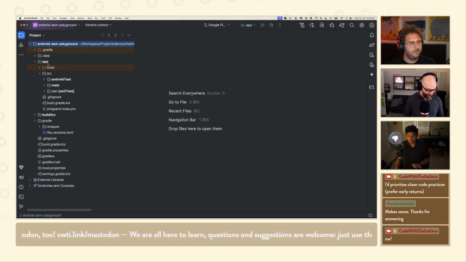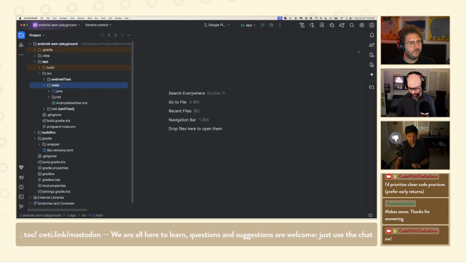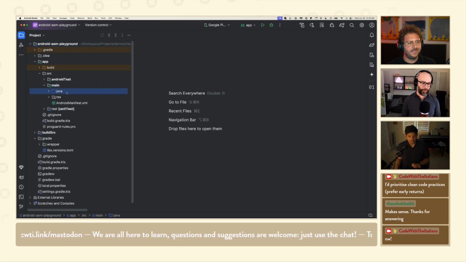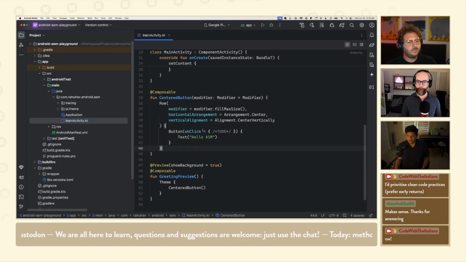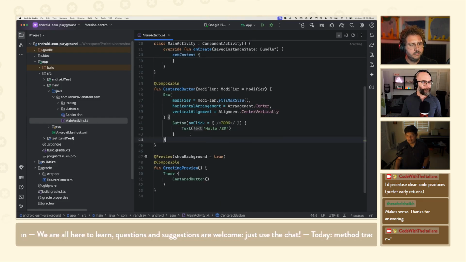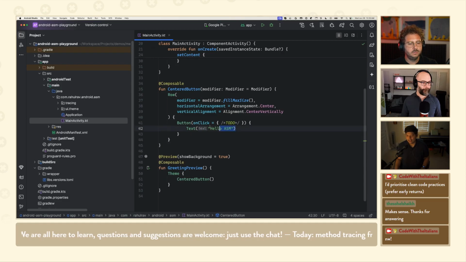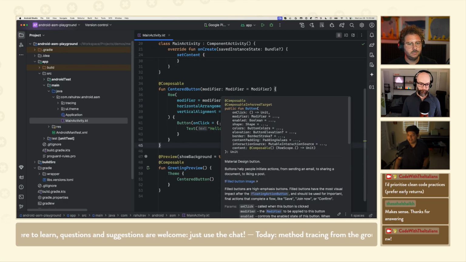It does something very stupid. All it has is a Compose app, which has a main activity, and there's a button centered on the screen. It does nothing, but it has a text field that says hello Asm, and I haven't even implemented what the on-click handler does yet. It's basically a very simple vanilla app.